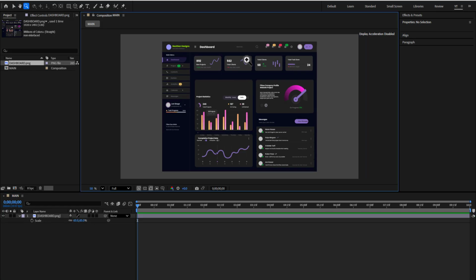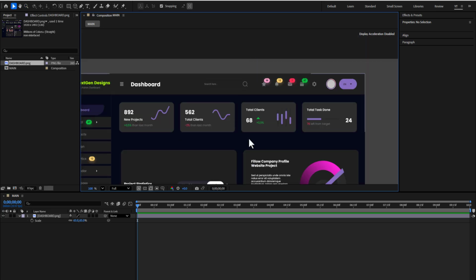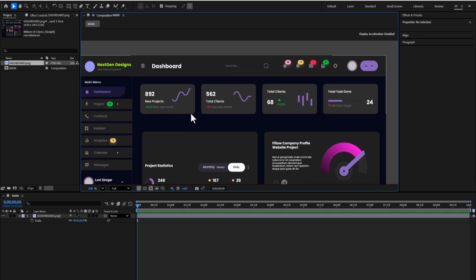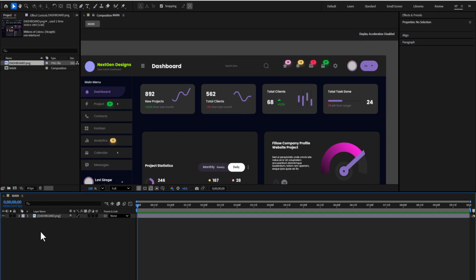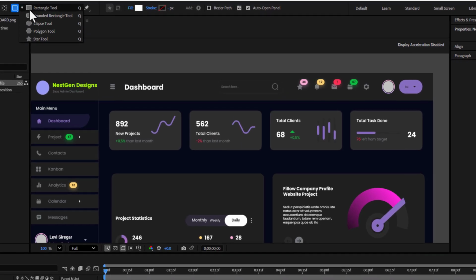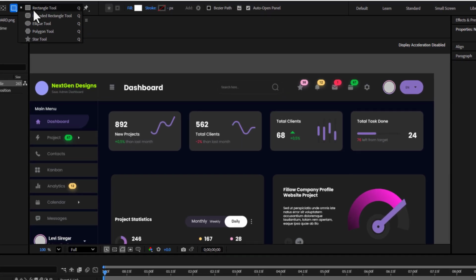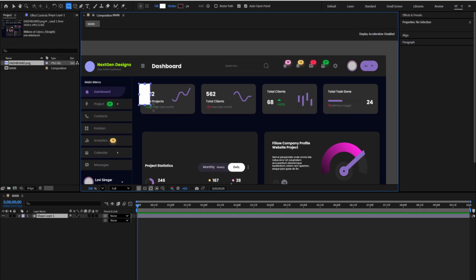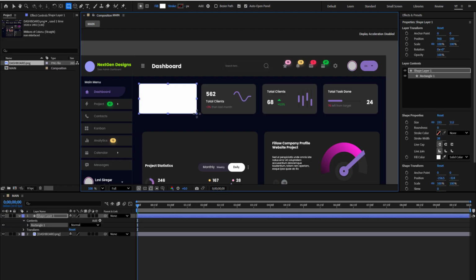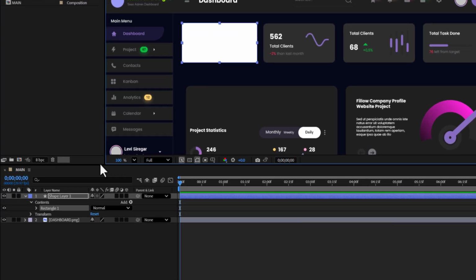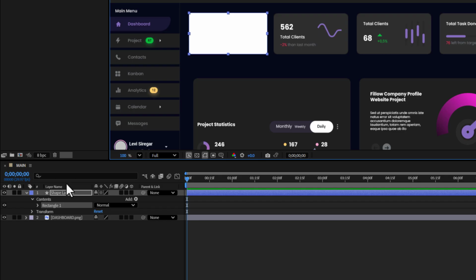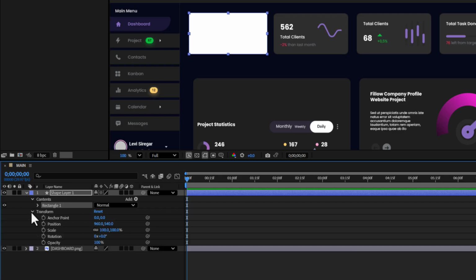Now, we will create 3 rectangle masks. Deselect this layer. Select the rectangle tool from the toolbar. Draw a rectangle over this layer, covering the image area. Adjust this rectangular shape to fit exactly over this.